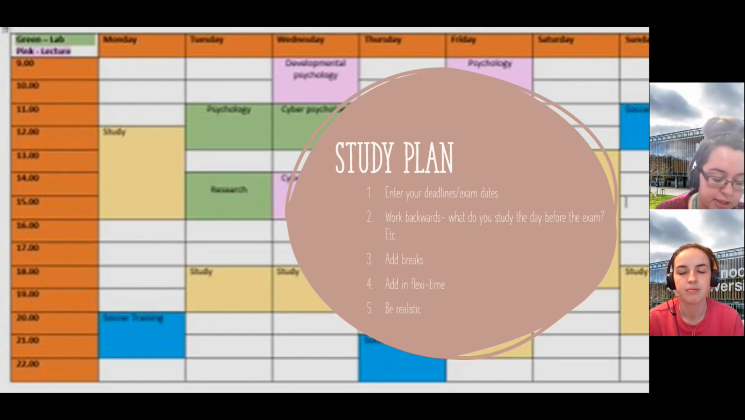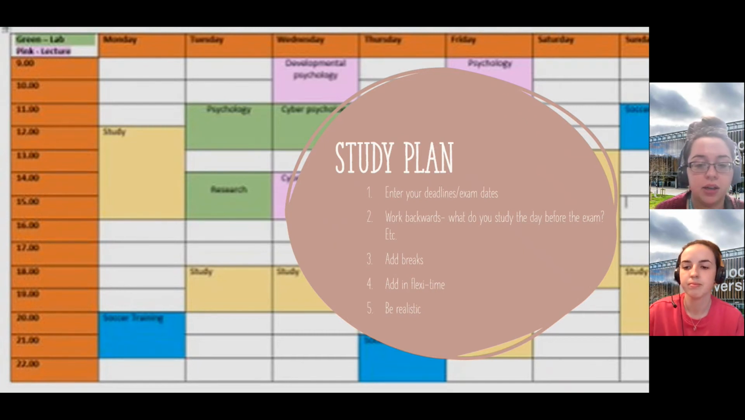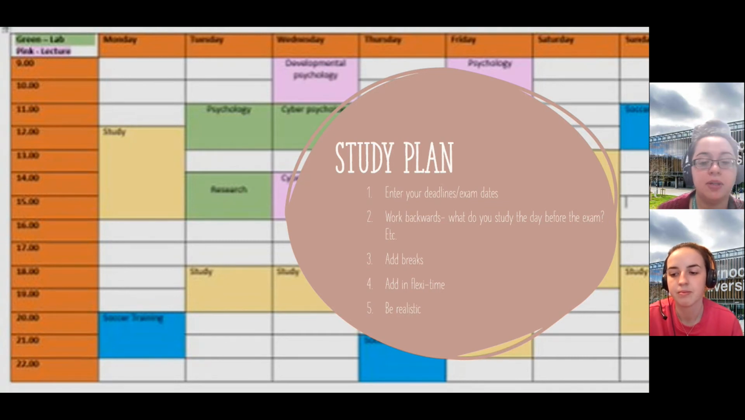Flexi time is up on our website under time management, but what it is, is an hour in the evening, say from 6 to 7, where you don't plan what you're going to be doing. You can use it for finishing off any study or assignments, or if you're finished before then, you can use it for an extra hour for yourself.